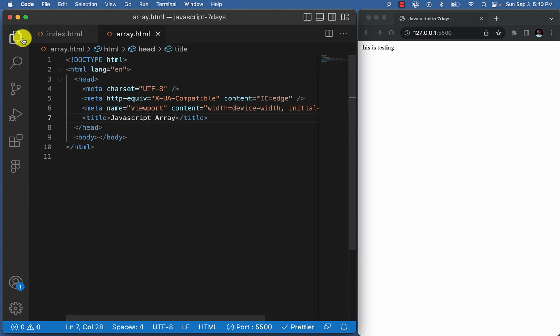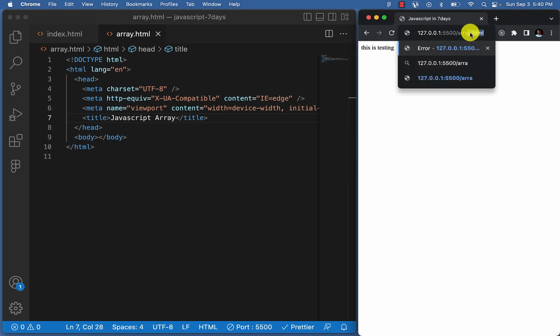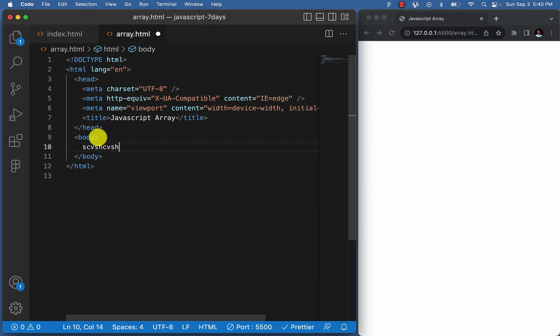So the next thing that we want to do actually is to try to ensure that that's what is showing here. So I will just go to /array.html. So that's it here. So I have it. Just to test it, let me type anything. Okay, that's the right file.